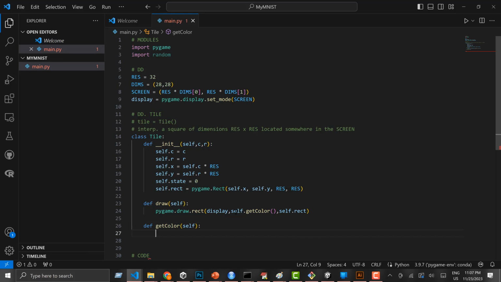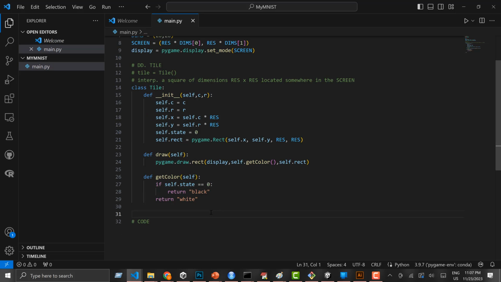Let's create now the function getColor. GetColor will receive itself as an instance of the class with type self, and we are going to evaluate using an if statement if the color should be black based on the state, and if the answer is no, then we can simply return here the color white. Now that getColor is defined, we can move ahead and think about generating our grid.